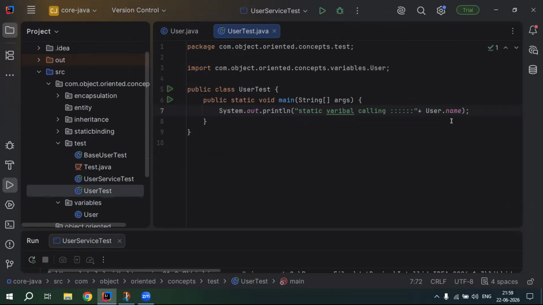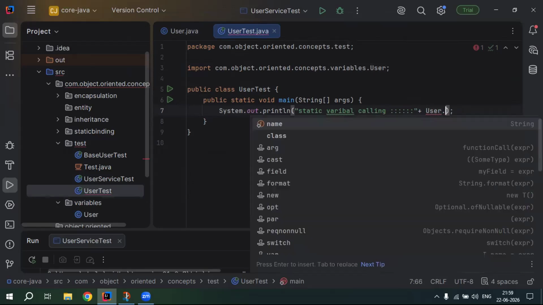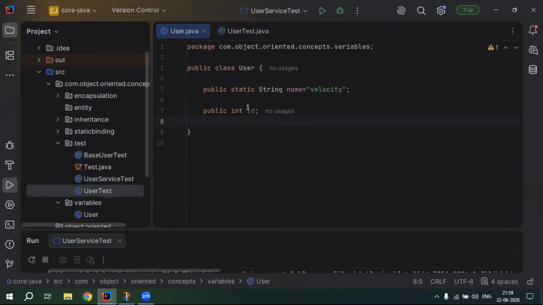And see here, there is another public variable, id, but with the class level it is not showing. Why is it not showing? Because it is an instance variable, which means it is not a static variable. The memory allocation for an instance variable will be at object level only.